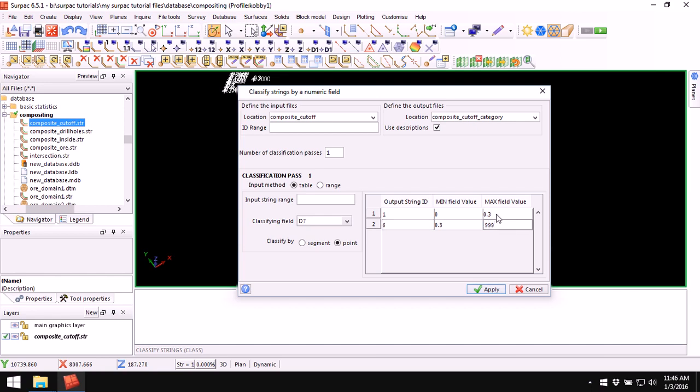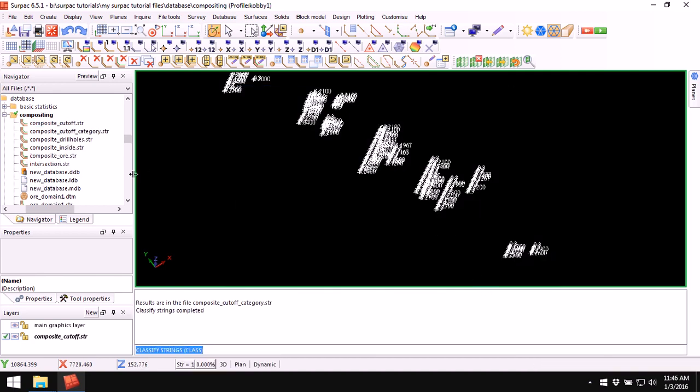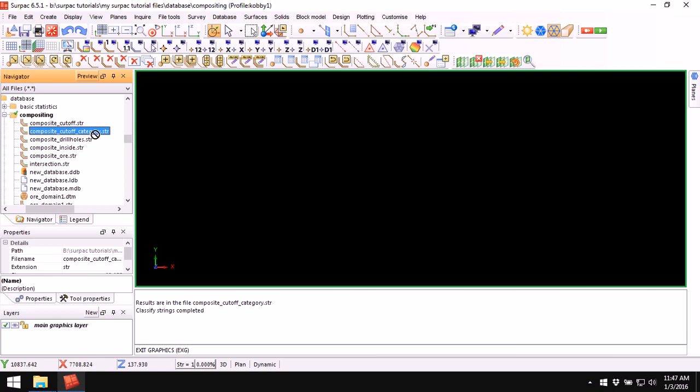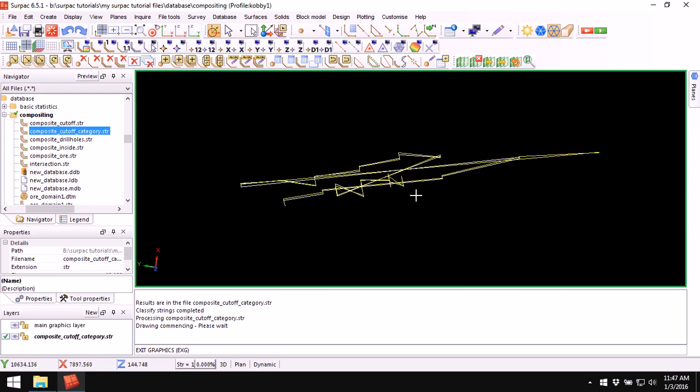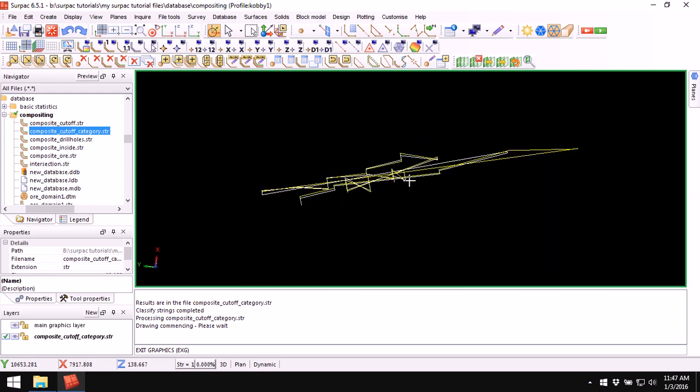So all grades that are within 0 and 0.3 will have a string color of white, that is string 1. All grades between 0.3 to 999 will have a string color of yellow, which is an output string ID of 6. Okay, so composite cutoff category file will be created in my work directory, and we will take a look at that. Apply. Okay, so here we have it. We have composite cutoff category created. It's the same file, but remember, we have classified the strings by numbers, so you can see different colors here.